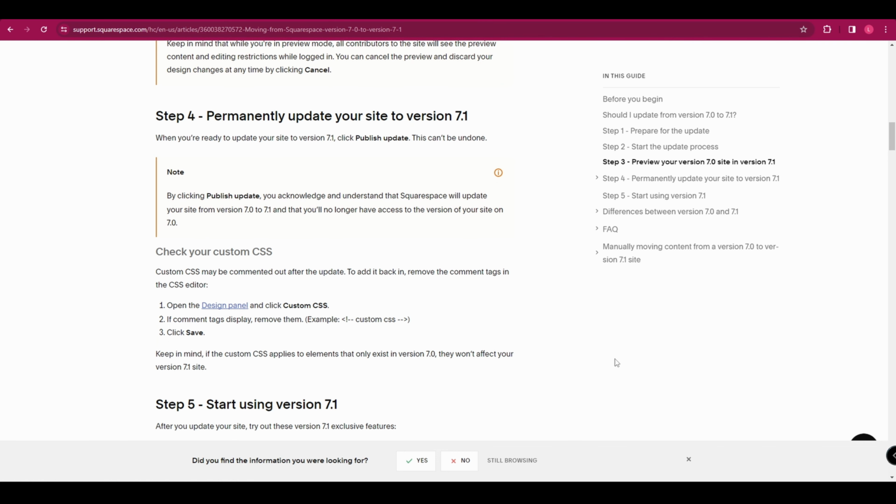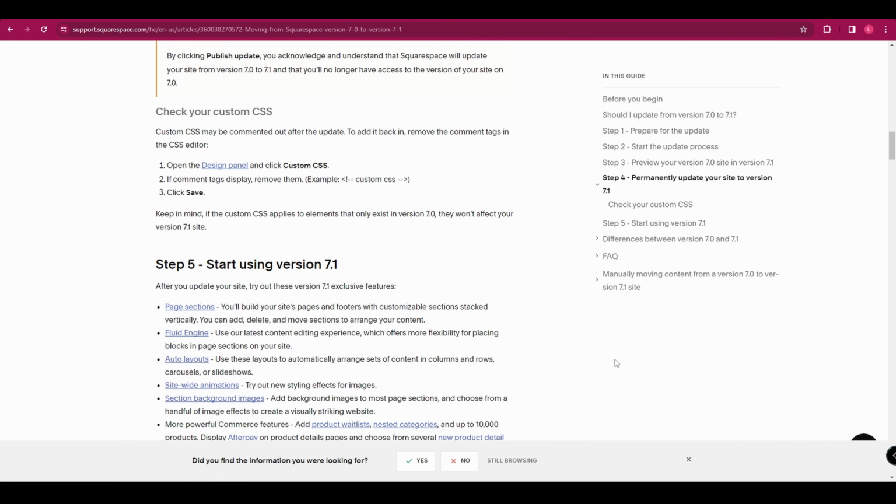When you're happy with everything, it's time to update your site, so you can click Publish Update. Just remember that this cannot be undone. Once you've clicked Publish, you'll want to check any custom CSS, as this may be commented out after the update. To add it back in, remove the comment tags in the CSS editor.